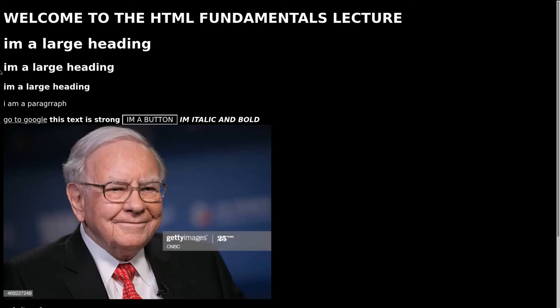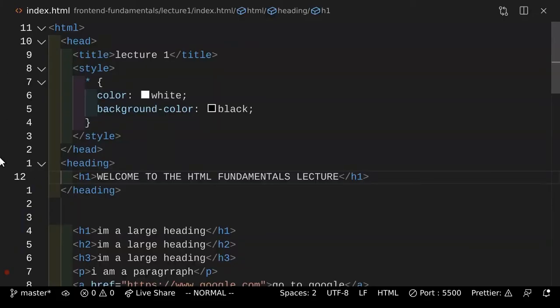So that's basically what headings are for. You put the main content of the page. See how on some of these websites you see the main part of the page with cool colors and that kind of stuff. That's basically what the heading tag is used for.